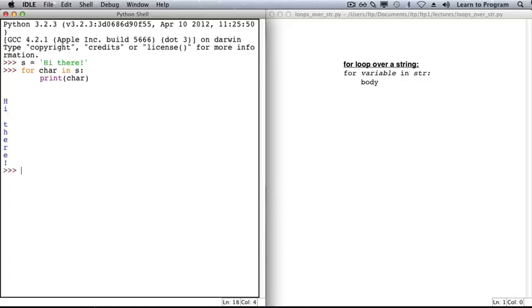Char is a variable name. We could have easily chosen something else. For example, this is equivalent. For banana in s, print banana. Of course, it's best to pick a meaningful variable name that indicates what it is that the variable represents.